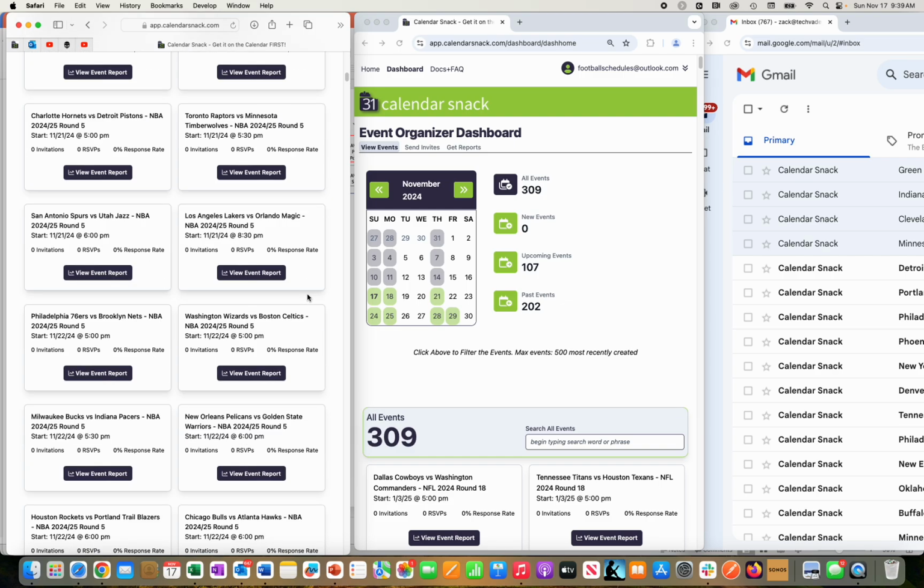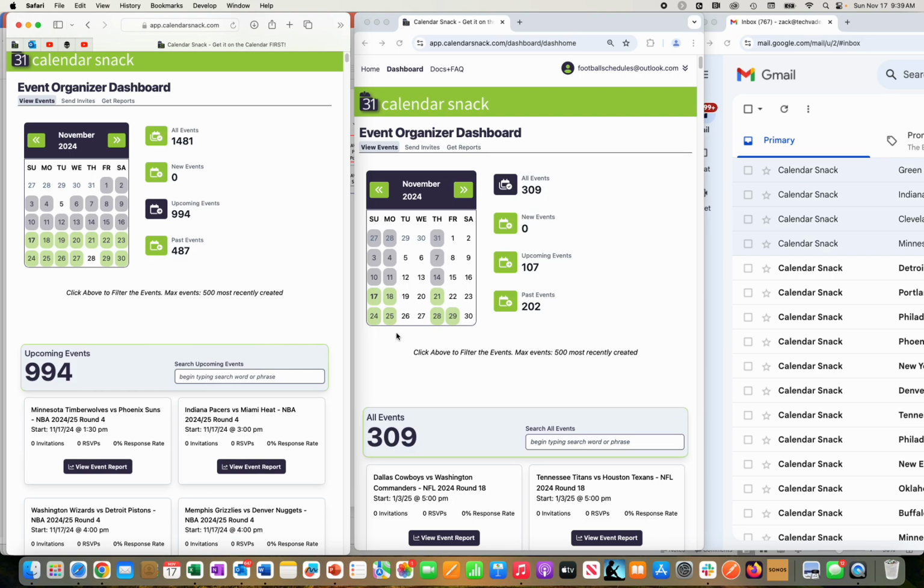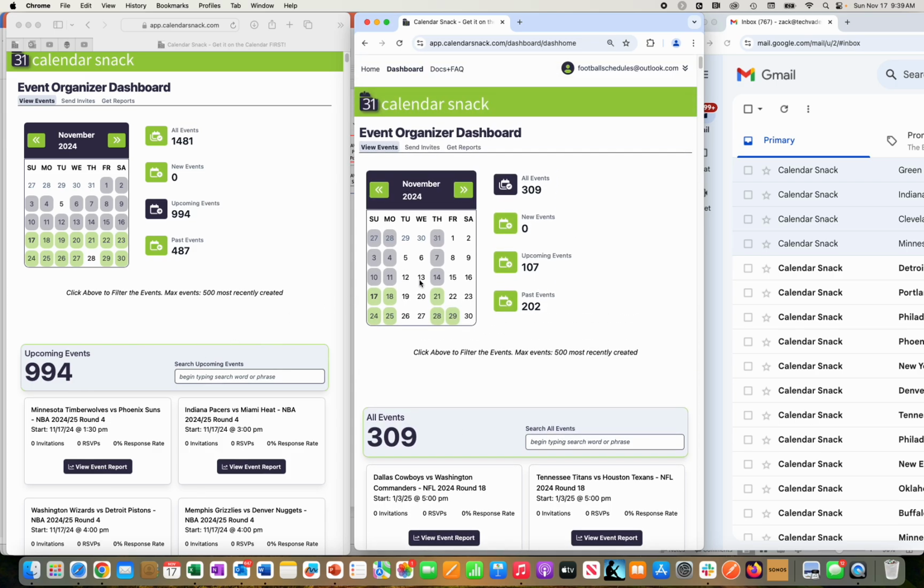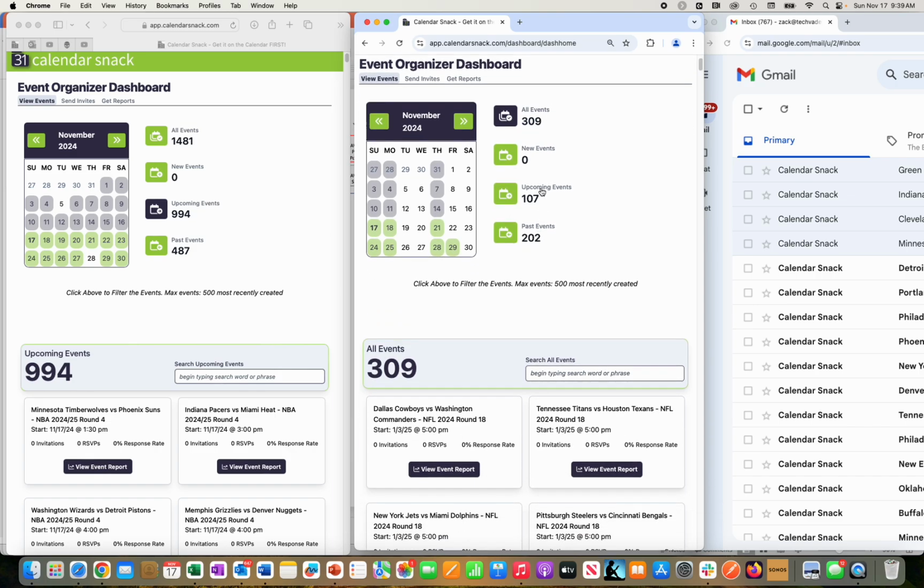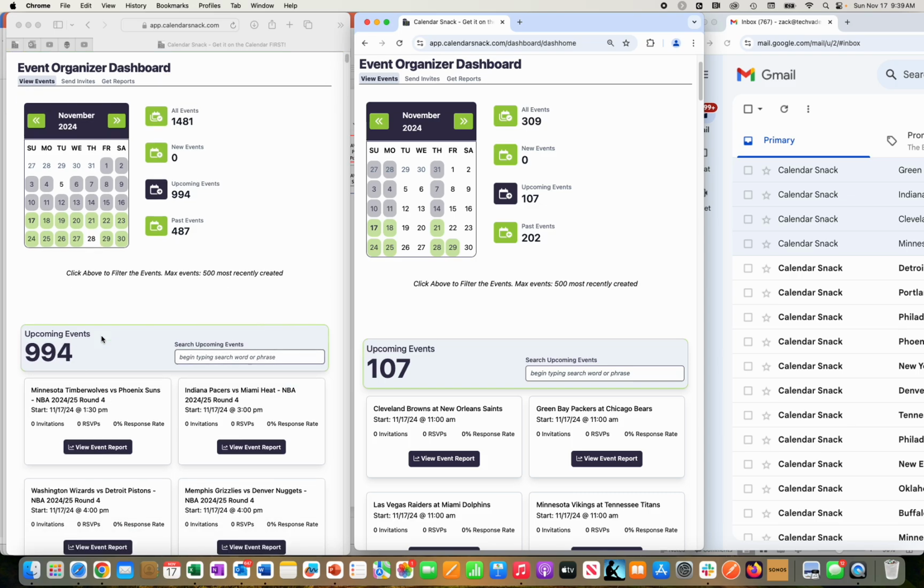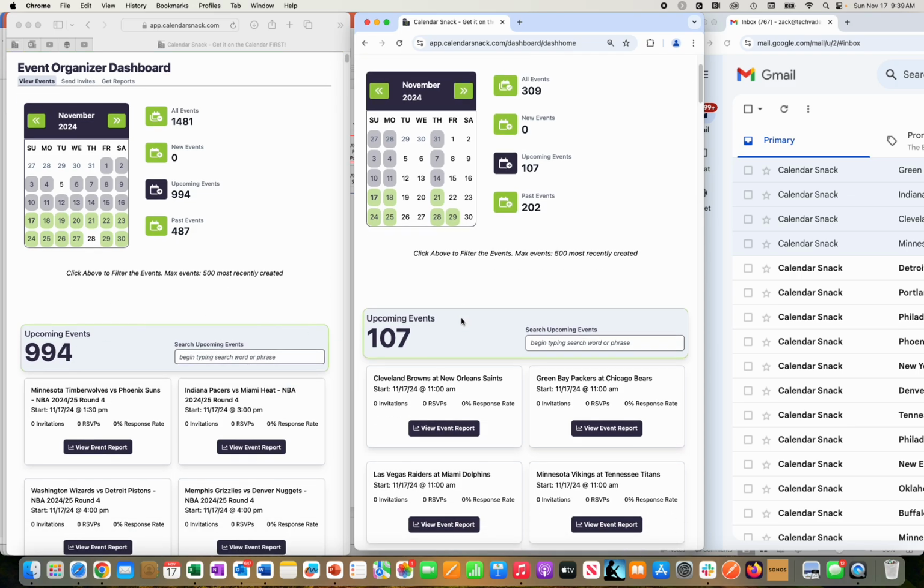If I scroll down, you'll see all the various events. I'm not going to go through them all. Obviously, there's too many. Here on the right-hand side, I have the NFL data set loaded into AWS into our Calendar Snack dashboard. And you'll see that in game space for 24-25, there were 309 games loaded and upcoming here, based on November 17th, much like November 17th here for the NBA. The NFL has 107 left.